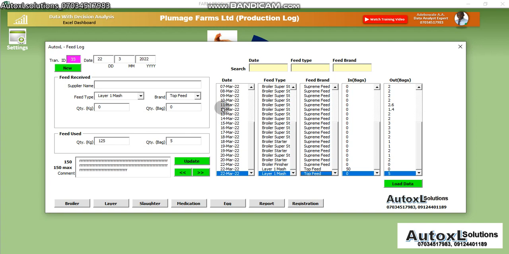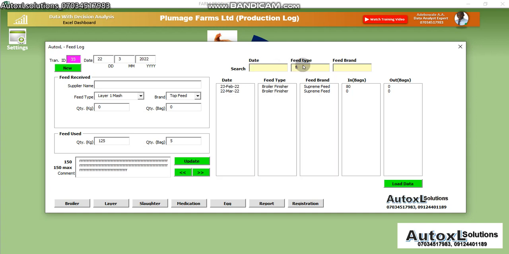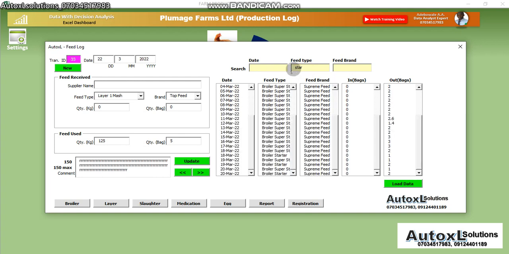So this is collecting data for feed. It is as simple as that. And just like the previous lessons, you can also search feed by feed type. You can search by feed brand, you can search by date. If we want to search by feed type and we say broiler finisher, let's say finisher, now it will bring all the records we have on finisher. If we start by starter, we can see that when we type starter, it will bring super starter and broiler starter.